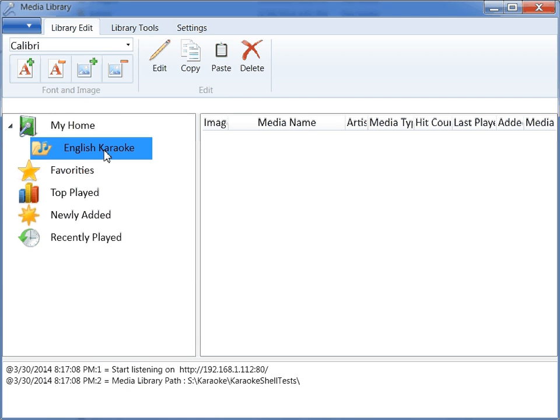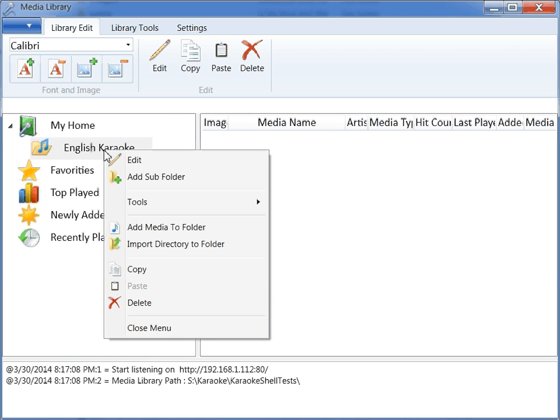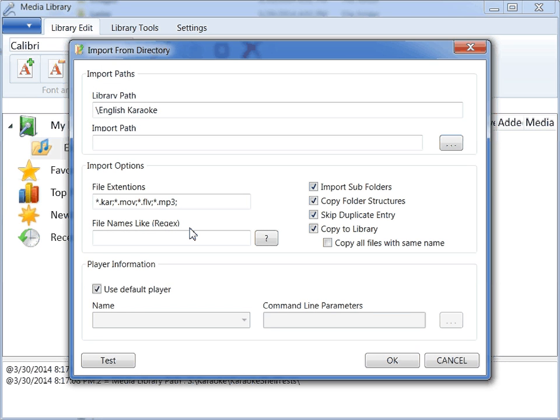And let's click on this newly created English karaoke folder. Let's click the import directory to the folder. In the screen, you have option to how to import the set of files into your newly created folder. File extensions gonna be what type of files is gonna be imported.